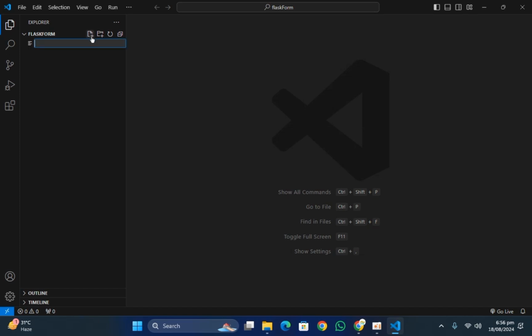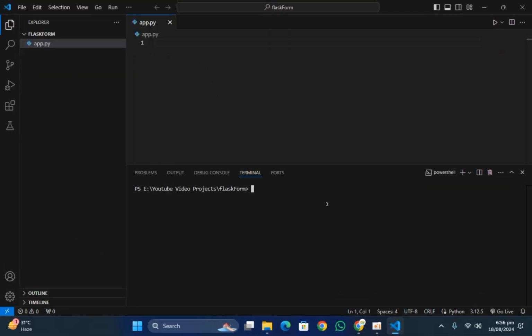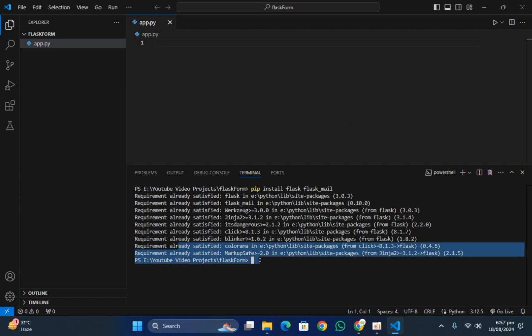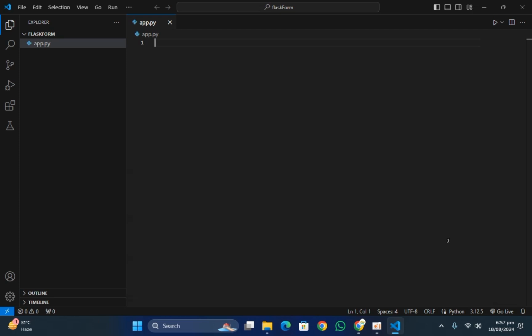So just come here, click on new file, and create an app.py file. Okay, so the required modules are pip install Flask. You have to install Flask, and then you have to install Flask_mail. These are the two dependencies or modules you have to install for this project. As I have already installed them, it will show me this, and just turn the terminal off, and then right here you have to import these two dependencies, or I can say modules.